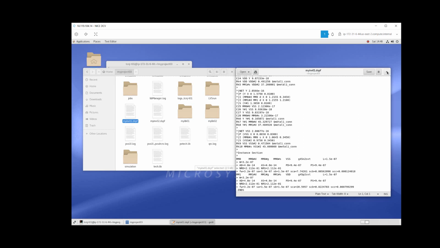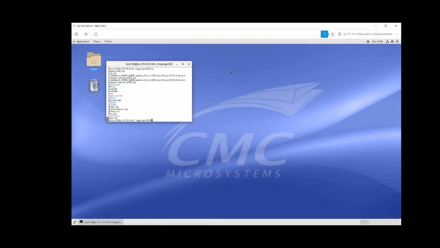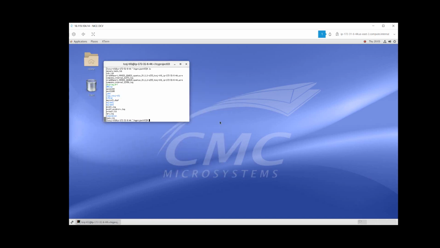So we're going to close that and close that. This is a very brief, somewhat superficial flow, but it does go through every part of the flow: the library creation, the schematic capture, the simulation, the layout, the DRC checking, the LVS checking, layout versus schematic, the parasitic extraction, and the post layout simulation. We did go through all the steps.